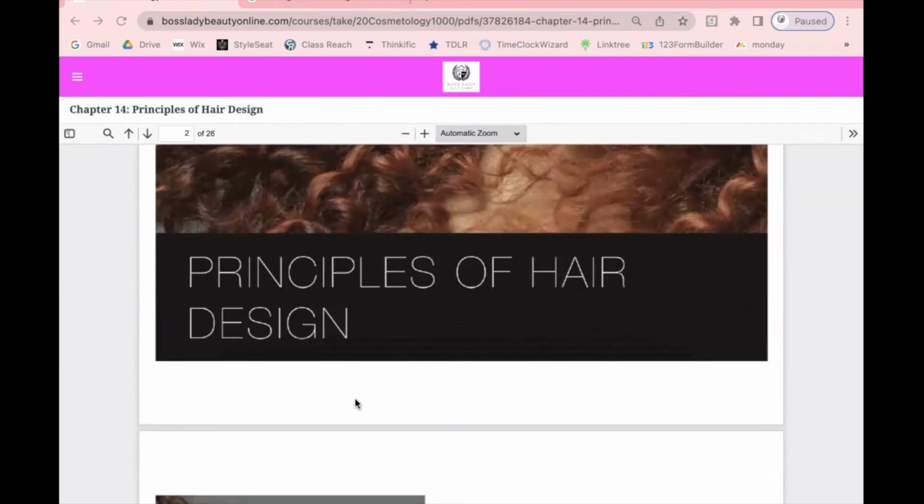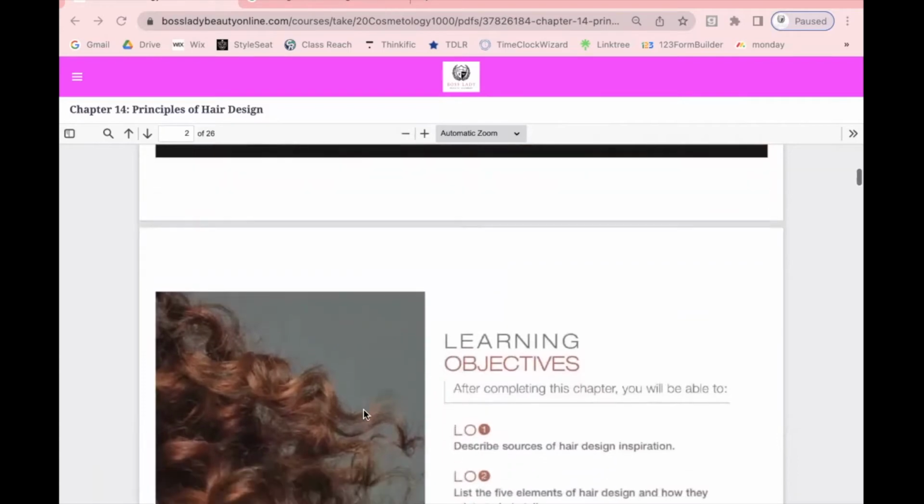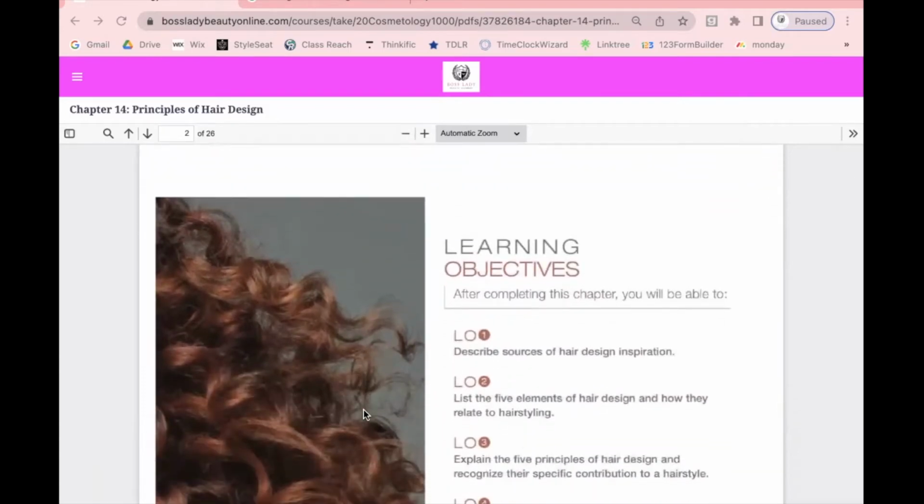Our objective for today will be to describe sources of hair design and list the 5 elements of hair design and their relation to hairstyling, as well as being able to explain the 5 principles of hair design and their specific contribution to a hairstyle. You'll also be able to identify the 7 different facial shapes and designs that benefit each hairstyle, and also the 2 designs for men.